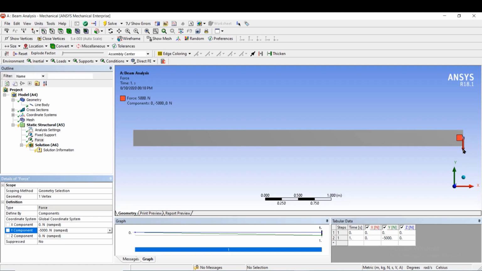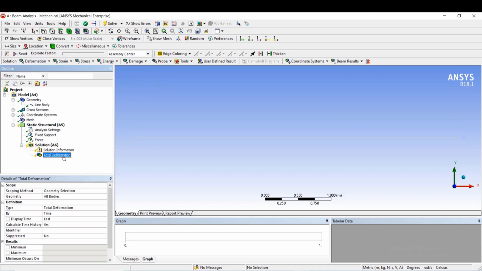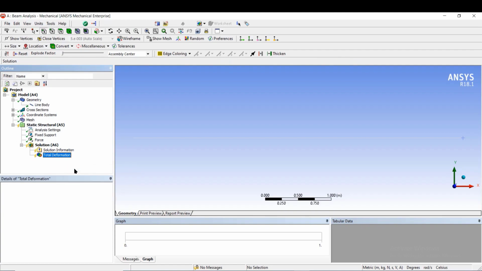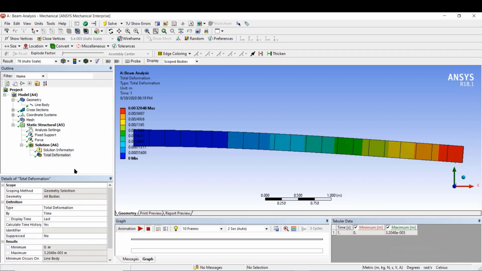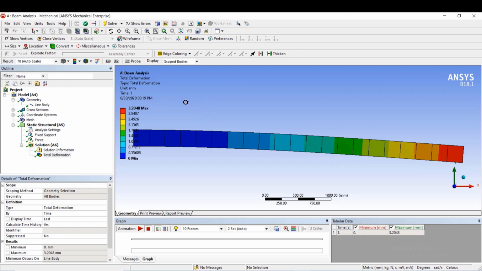Now we want to go for the solution. So in the solution, we want to obtain the total deformation of the body. So go to the deformation, select total. Click on this deformation, right click and solve. So here you can see the unit is in meter, change the unit to millimeter. So we can see that the maximum deflection in this case is 3.2048 millimeter.